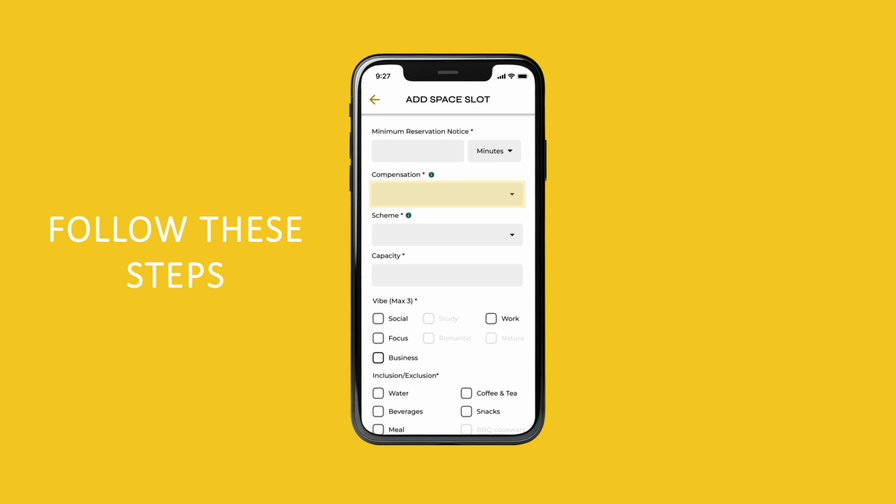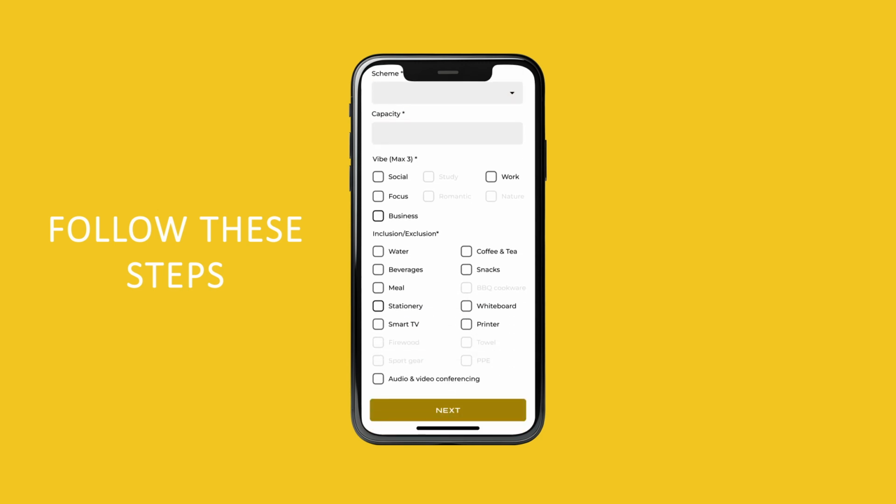Choose your compensation option. Will you offer a voucher for your customers to use, or give them access privileges to your slot? For the scheme option, decide if the slot will be dedicated for one reservation at a time or shared among multiple reservations. Set the capacity of the slot and choose up to 3 vibe descriptors that capture the atmosphere you want to convey. You'll also need to select inclusions to let customers know what's available with the booking.